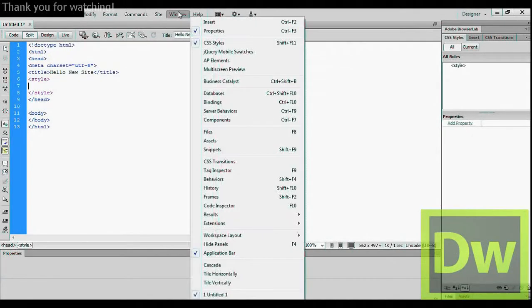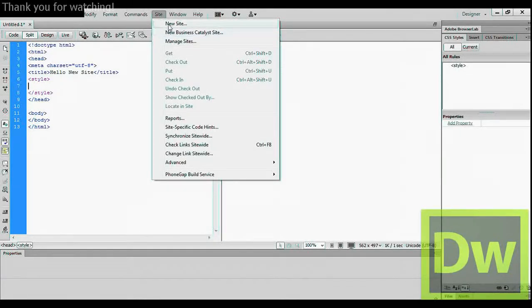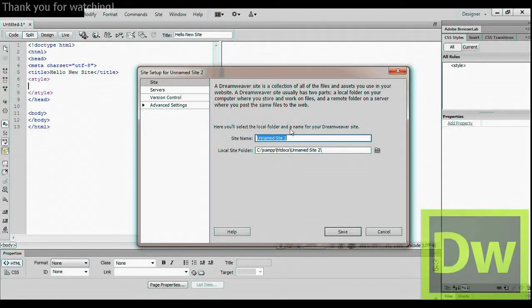So yes, you go to window, rather site, forgive me, and we're going to go to new site. Yeah, and name it site 2. Remember, we haven't yet saved the page file, so we're going to call that one new site. Yep. And then we're going to browse for folder. Let's see, let's create one.